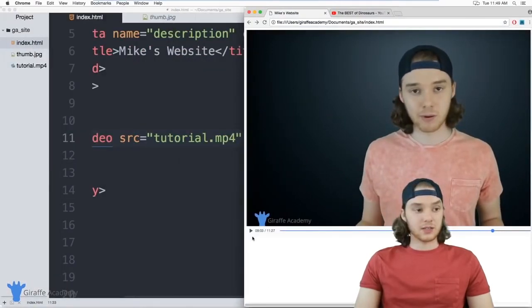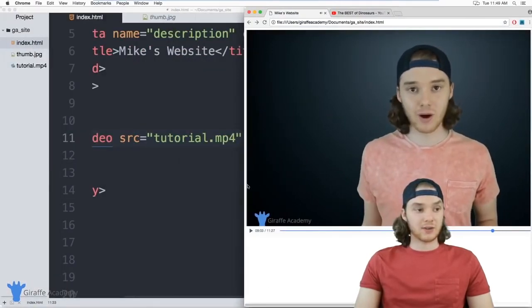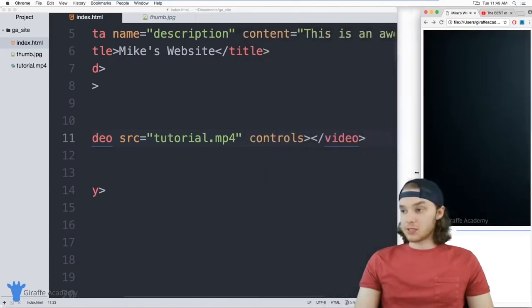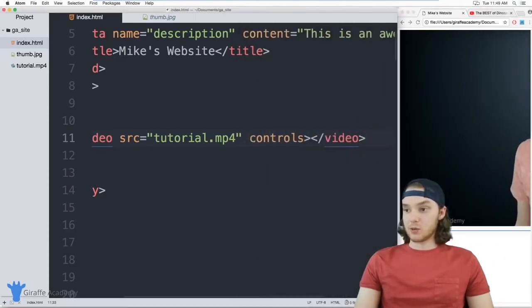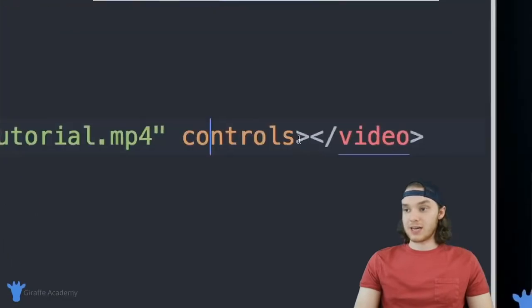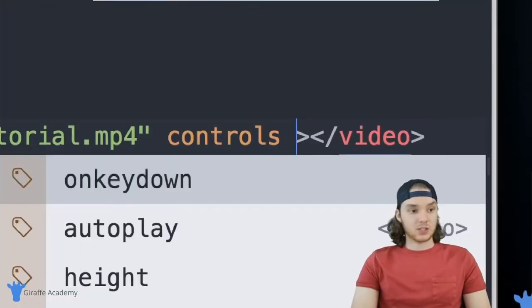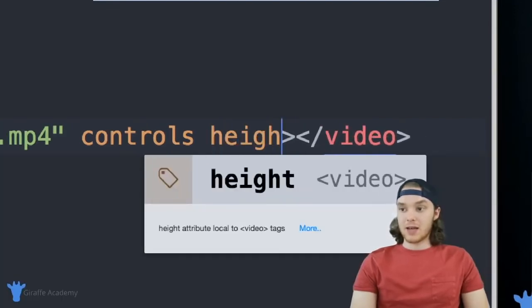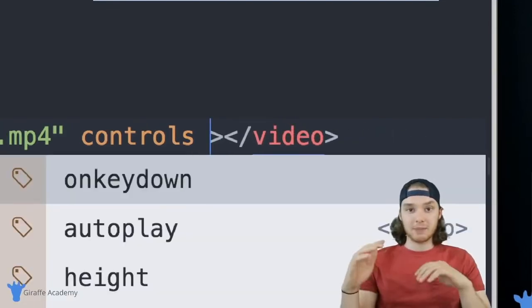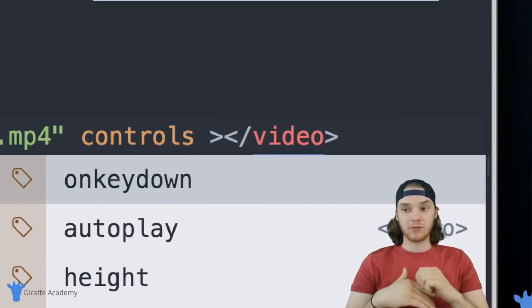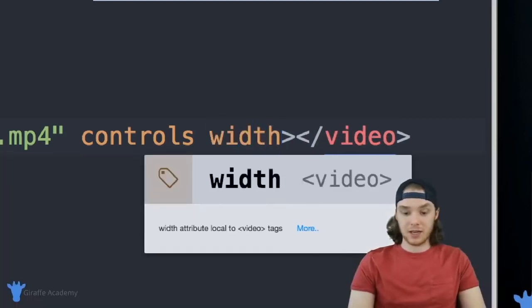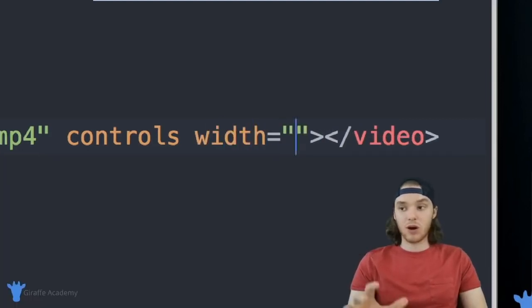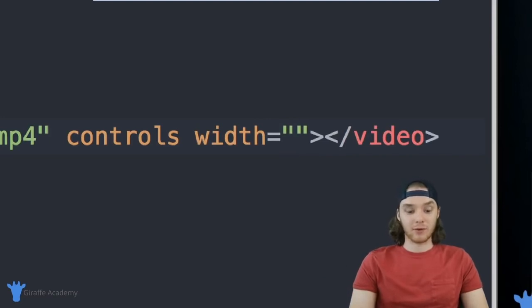Another thing I can do is control the size of the video. You can notice the video is a little bit big. If I wanted to give this a different size, I can do that. So I can give this two attributes, a width, and I can also give it a height. Now, one trick is you want to keep the aspect ratio of the video. So I'm just going to give this a width, and the height will automatically adjust to fit whatever width I'm using.